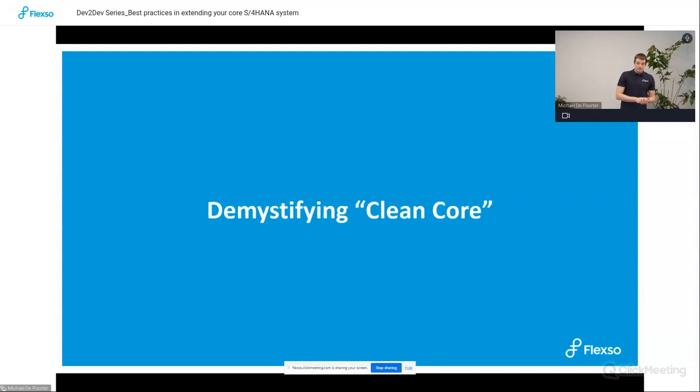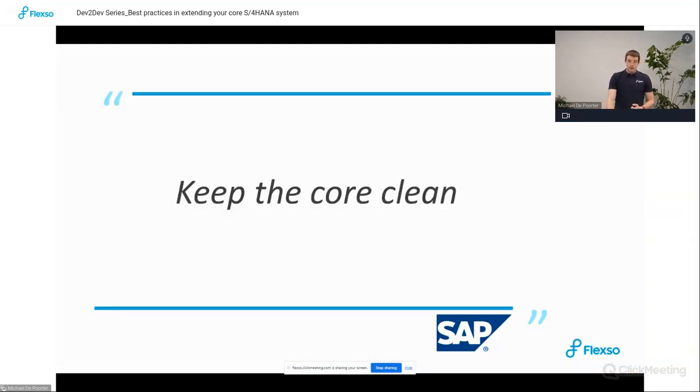So let's dive in. First of all, demystifying the clean core paradigm. So, keep the core clean. It's a well-known statement of SAP, but for a lot of people, there's no clear definition. So basically, clean core is a methodology for customizing and extending SAP systems without altering the core processes and code. But we'll go deeper into the topic in the next slides.